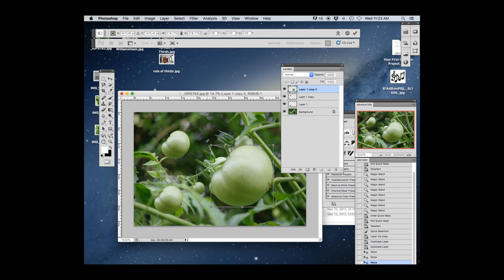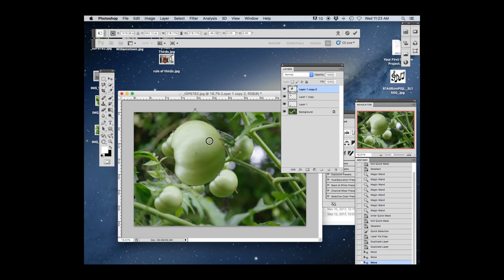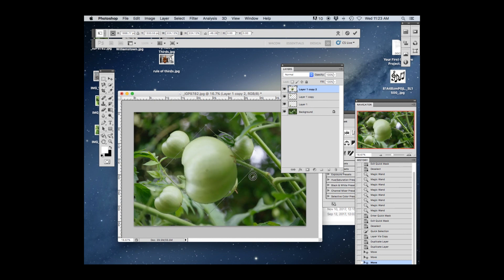If I let the mouse float over the corner, I get this little circular arrow with 2 arrowheads. I can rotate. I can move. If I hold shift down when I resize, it resizes proportionally. If I don't, I can squash or stretch my tomato. Okay, so you might want to know how to do either of those. And then I double click and I finalize that.